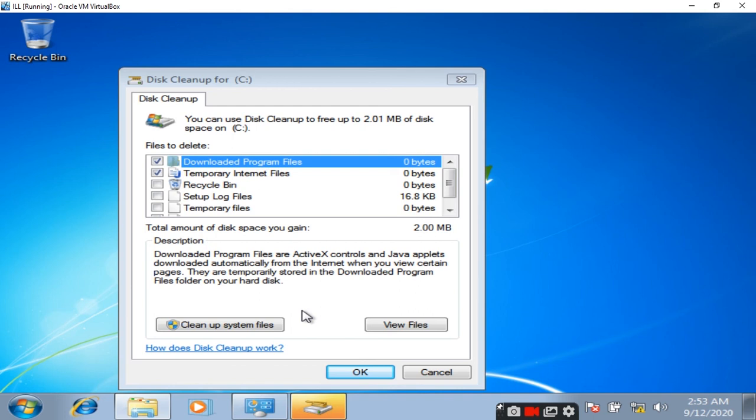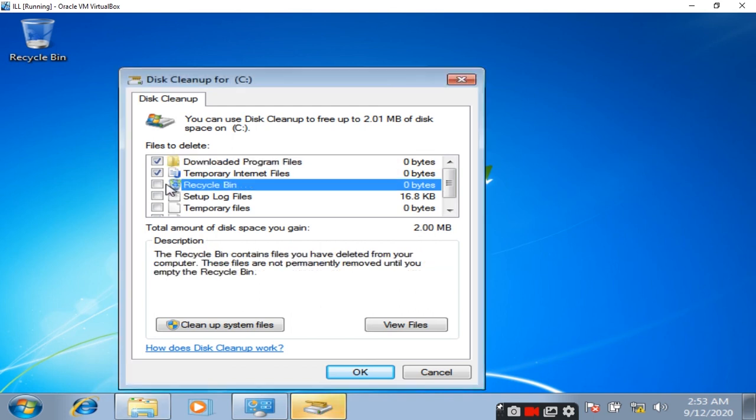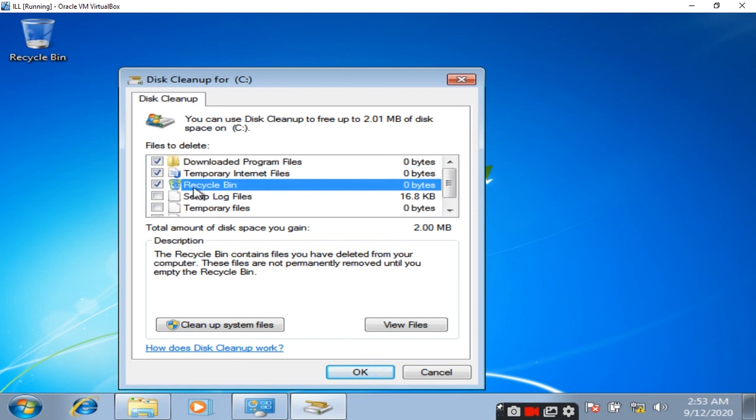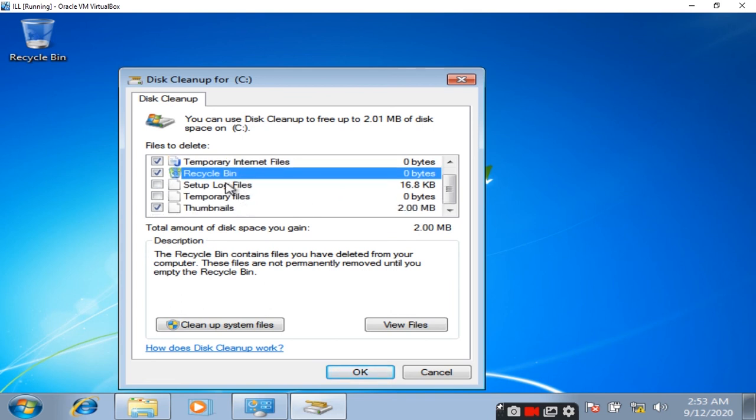Okay, good. Now we are here. You see there are a lot of things here. Windows is asking how to clean up temporary files, downloaded programs. In all of this area here, at times you have worms, you have viruses that actually come and live here. When you come here, you have to clean them up.